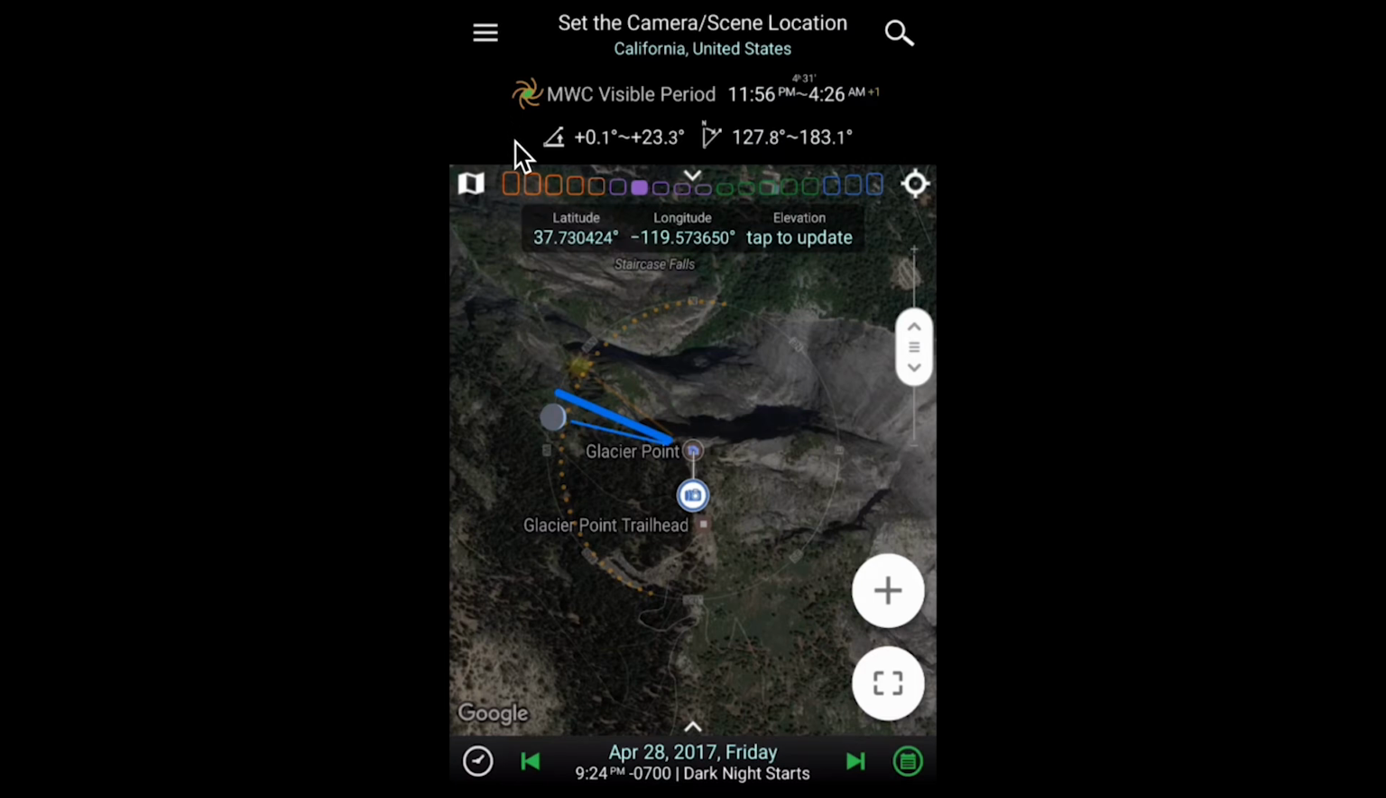Now let's take a look at the Milky Way Center page. On the first row, you see the Milky Way Center visible period, and you have the time here. This is the starting time, this is the ending time. Total duration is 4 hours 31 minutes. On the second row, you see two ranges. The first range is the elevation range, which means during this period of time, the Milky Way Center is going to rise from 0.1 degrees to 23.3 degrees. And the azimuth of the Milky Way Center is from 127.8 degrees to 183.1 degrees.